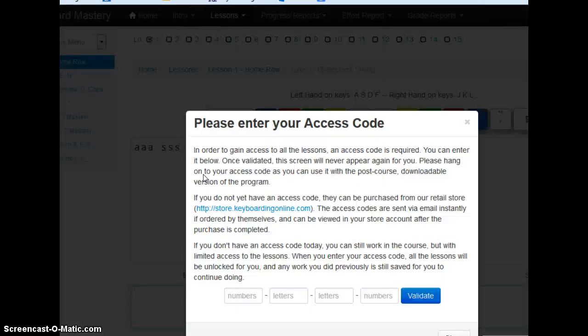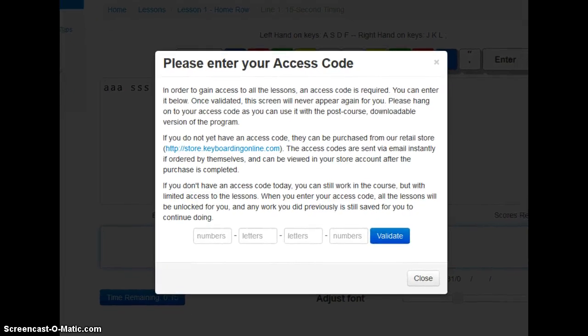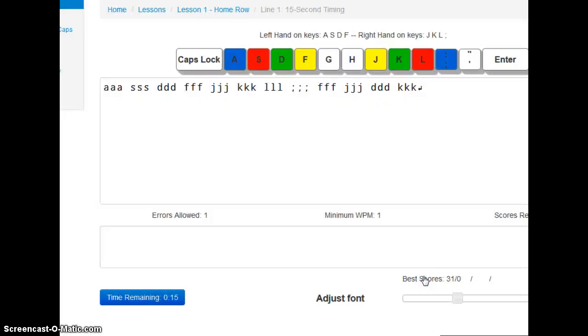Here's the lesson menu. Now, when you get in, if it recognizes you, after the first time you put in your access code, you do not need to put it in again. So, you purchase an access code either at the bookstore or online here at keyboardingonline.com. But if you have not yet purchased an access code and just want to explore, click on Close. And it'll take you right to the first lesson.